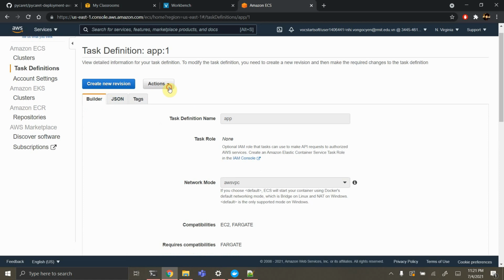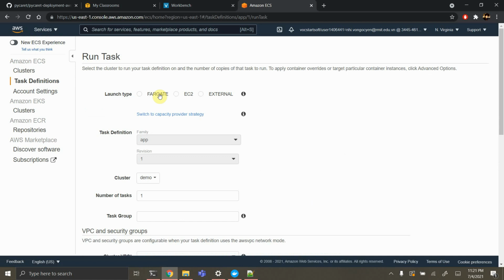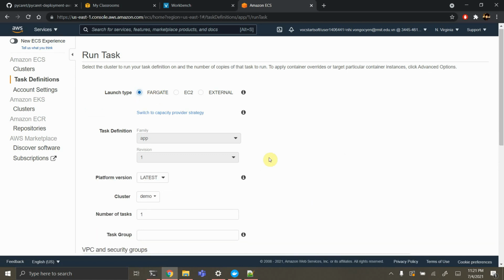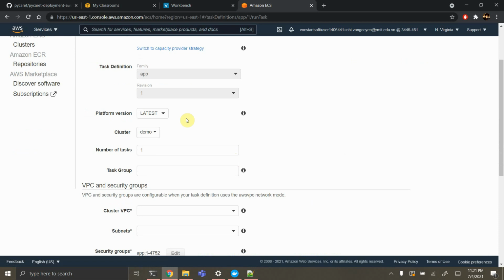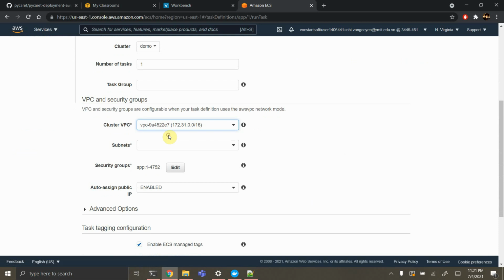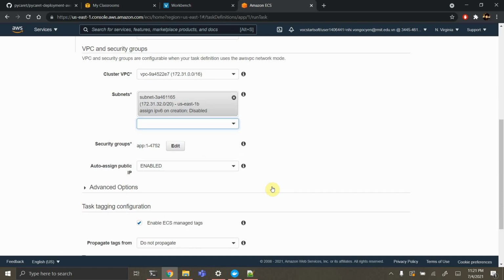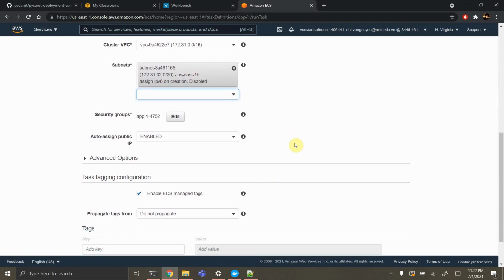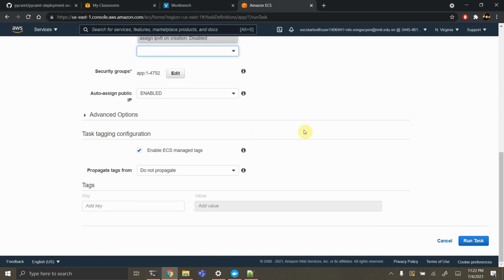Okay, next we're going to try to run the task here. We pick Fargate because we created the task definition in Fargate. Everything is default. For the cluster VPC, select this one and select this one. Either one would be fine. You don't need to worry about whether it's us-east-1a or 1b. And then everything is done.